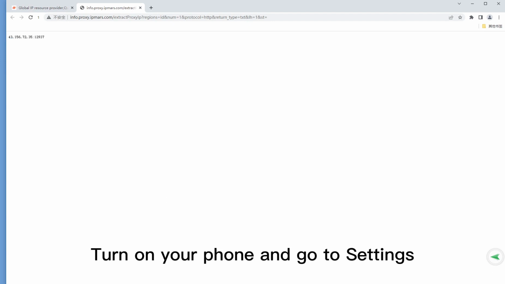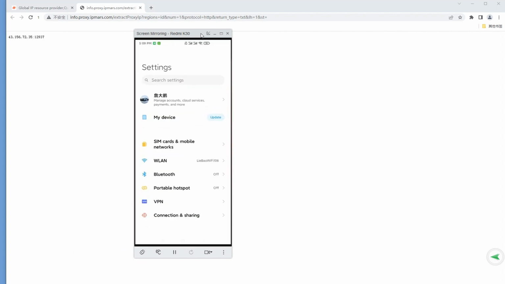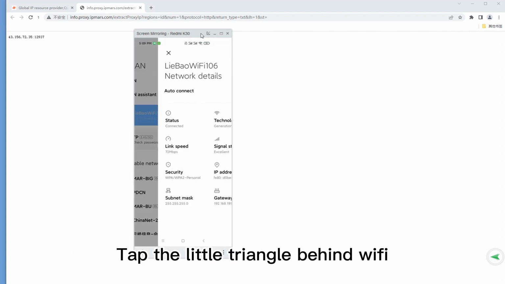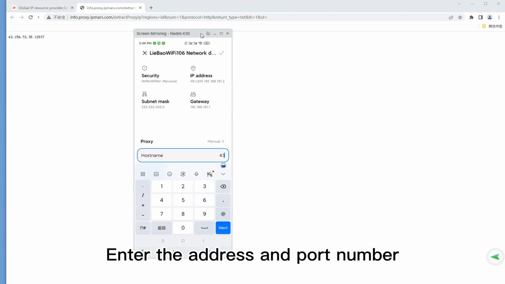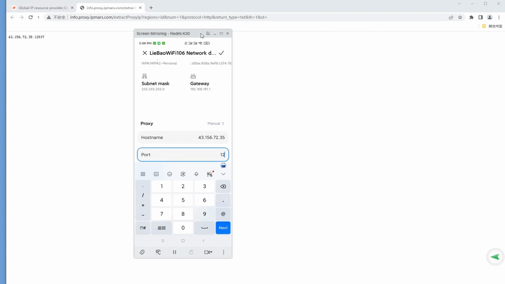Turn on your phone and go to Settings. Click Wi-Fi. Tap the little triangle behind Wi-Fi. Scroll down to the proxy settings and click Manual. Enter the address and the port number. Click Save.